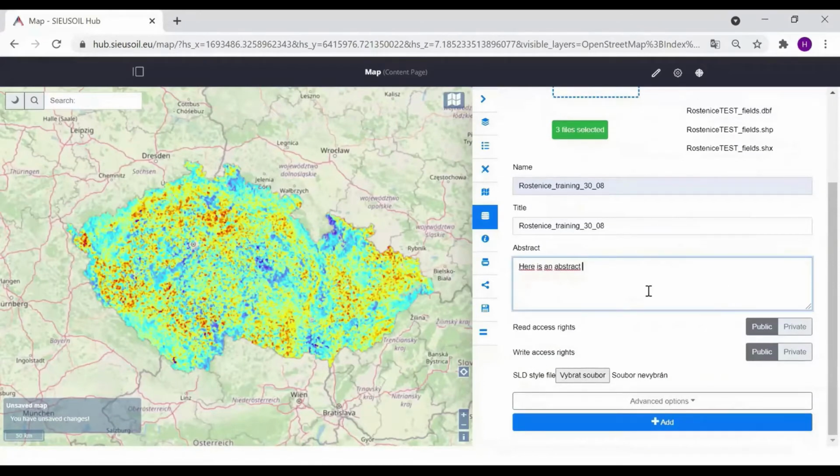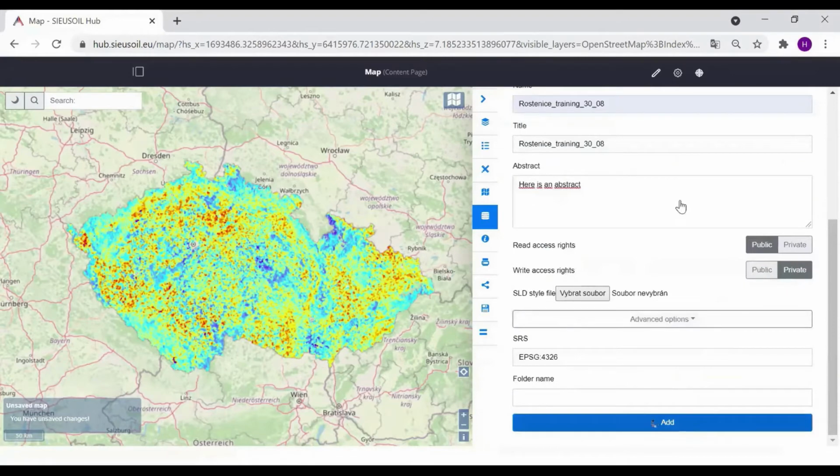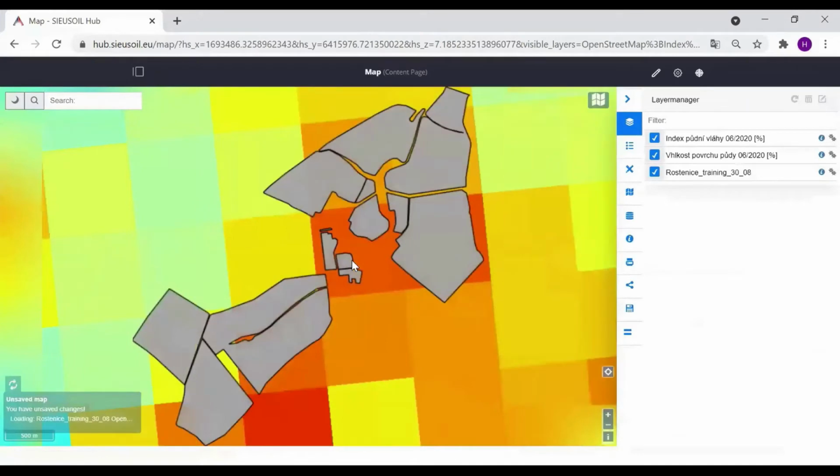And in this step, you can choose whether the read access rights and write access rights will be public or private. I will leave the read access rights as they are, but I will switch write access rights to private because I don't want anyone to edit my layer. And now I can edit into the map. And here we go. Here is the third layer.